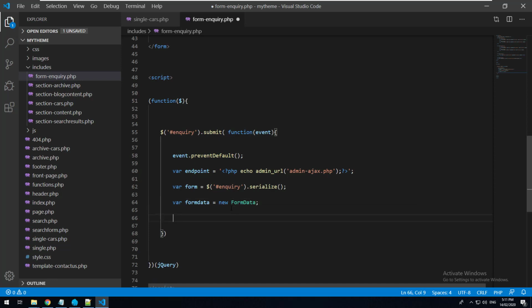Then what we will do is form data append action. So this is what WordPress looks for when we're making an Ajax post. And then we can call it whatever we want. I'll just call it inquiry.